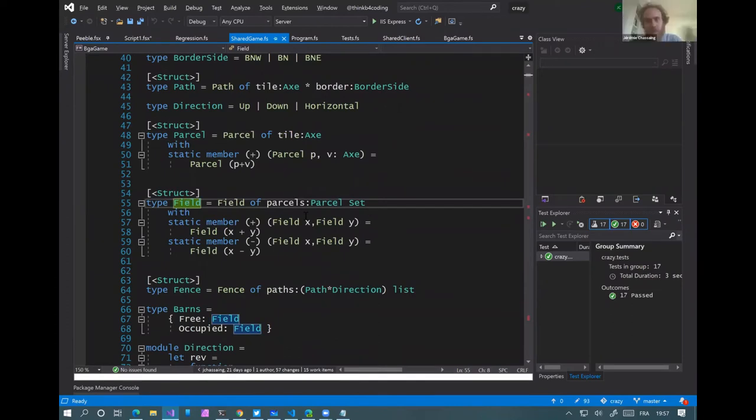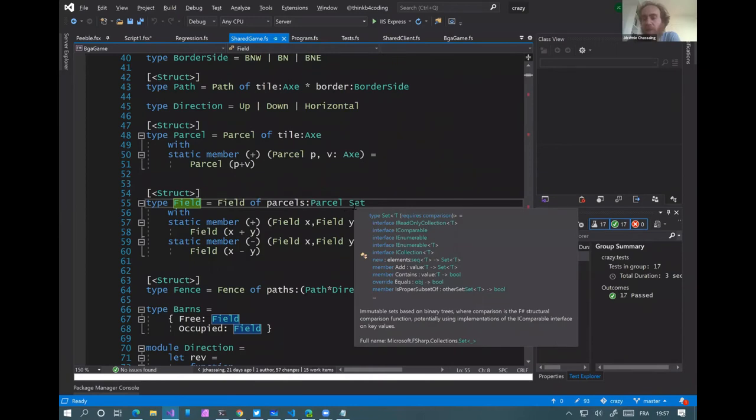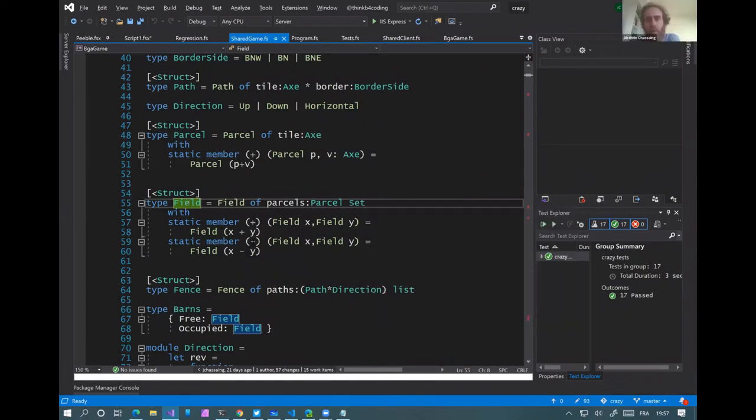So your field is just a set. In a set, you cannot have the same value twice. And sets in F-sharp are immutable. So when you make a union of two sets, you modify neither the first one nor the second one, you get a result, which is a new set. So you can use plus or minus and compute a new one and just get a new value, which is a new set. Okay.